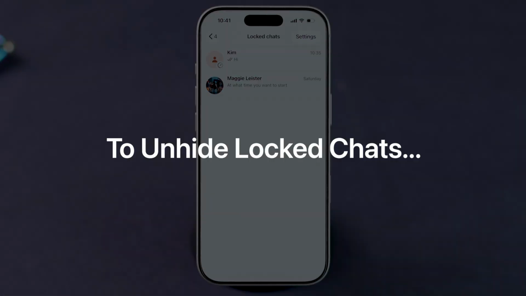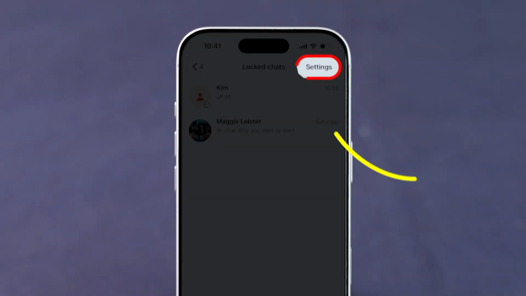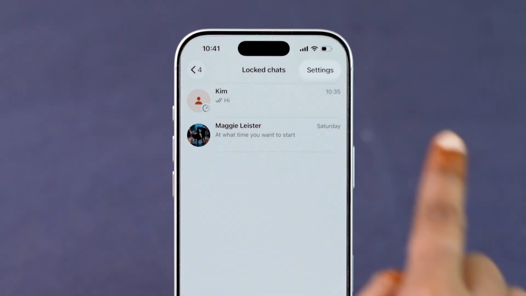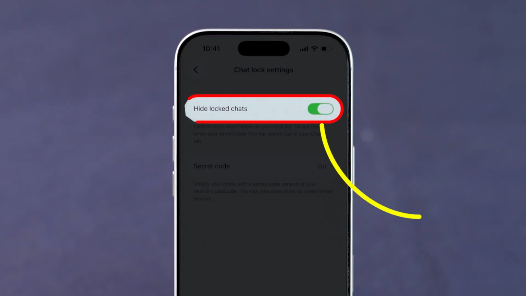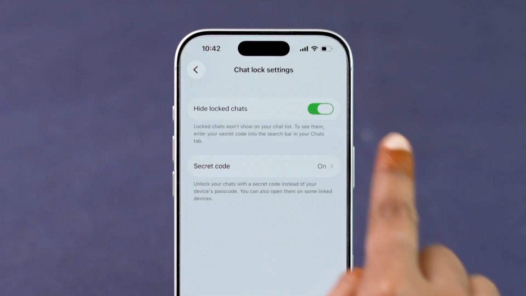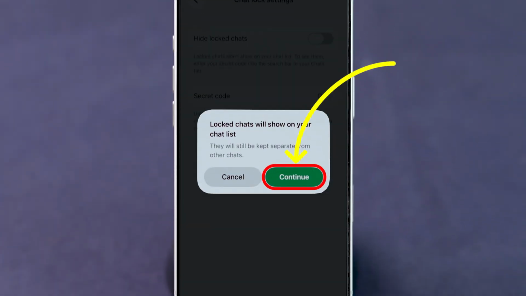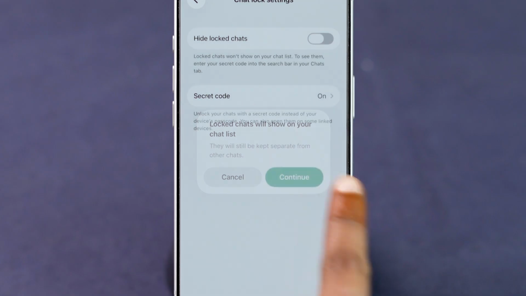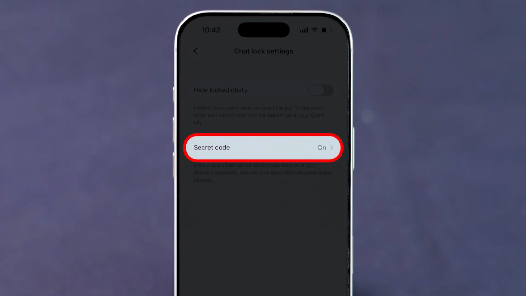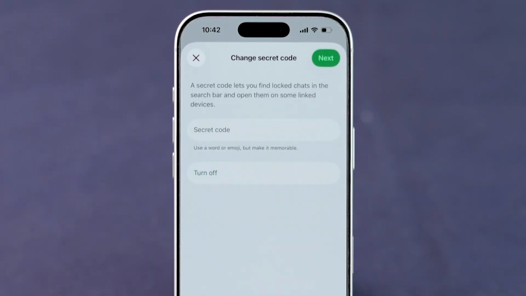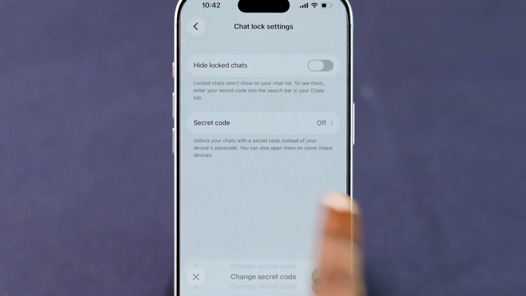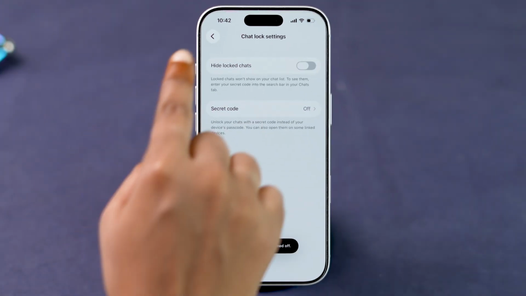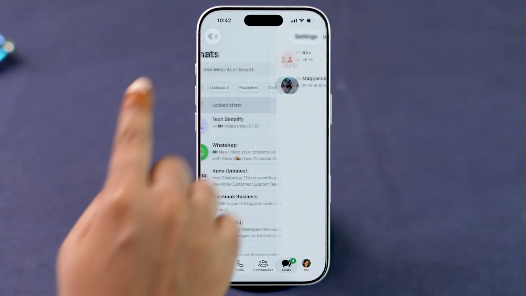Next, to unhide the locked chats, tap on the settings option at the top right corner. Here, toggle off the Hide Locked Chats option. Tap on Continue in the confirmation pop-up. Next, tap on the secret code option and turn it off. And that's it. The Locked Chats option will now be visible on the home screen.